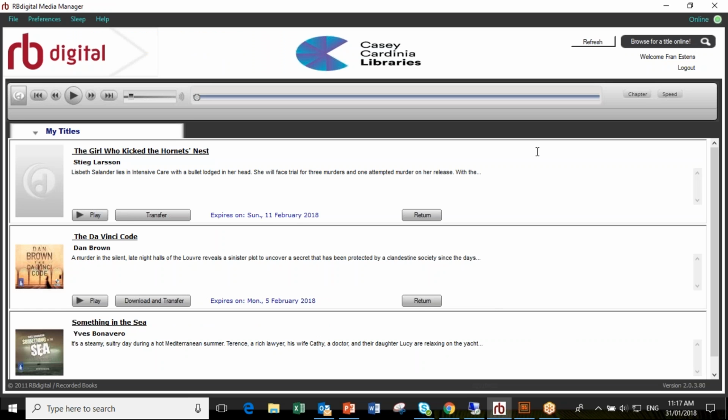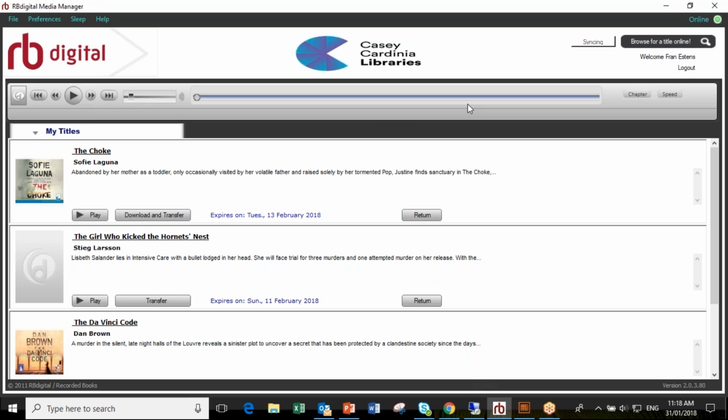So if we look here, this is the Media Manager. If you refresh here, it's syncing at the moment. You'll have to be just patient while it syncs. And here's the title appearing in the Media Manager here. So you can actually play it if you want. You can return it here if you want to. And you can see here it expires on the 13th of February. If you wanted to, you can download and transfer either to a dumb device or you can transfer it to a USB if you want to here.